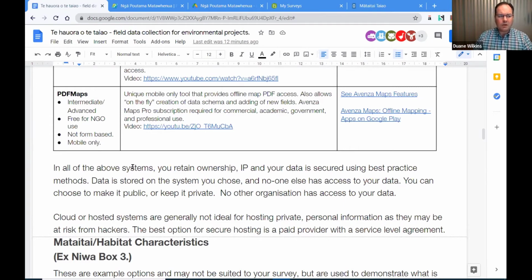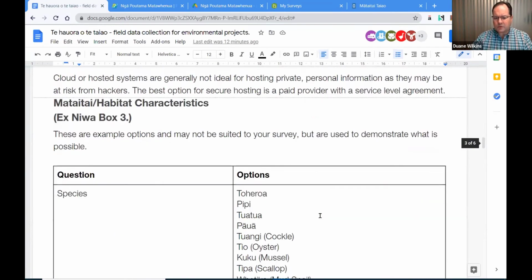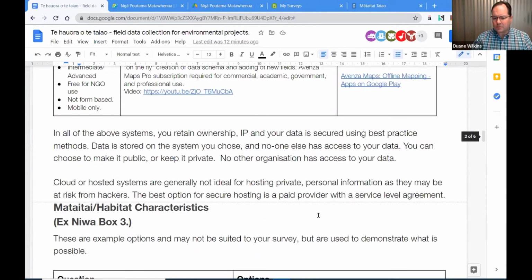The most convenient, of course, are the cloud-based systems like Amazon and Esri ArcGIS Online. But these cloud systems are not ideal for hosting personal private information about individuals. We'll come to that as well when we have a look at the KoboToolbox, and I'll show you some links of where you can find out all the details there.